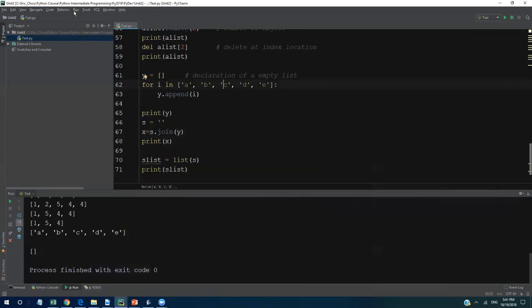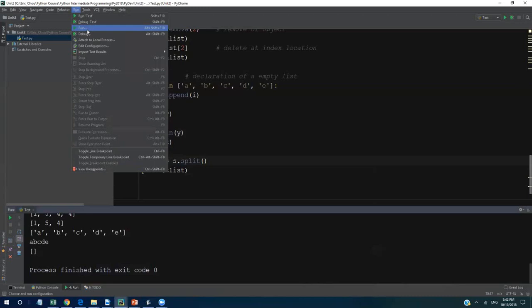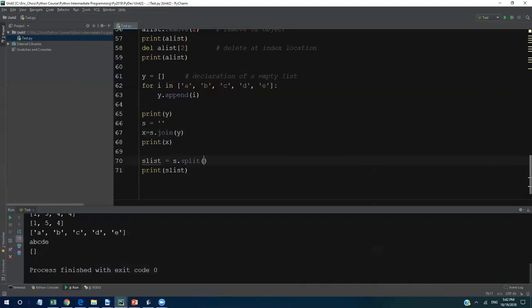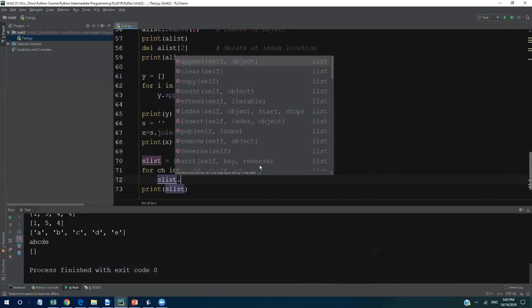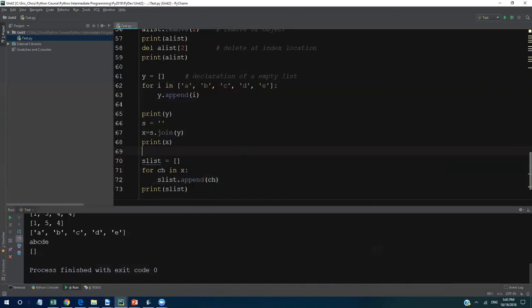I'm sorry, that's slightly off. It should be assigned to some other variable, then you connect it together. And then this one is not a list. s.split. There's a function you can split. Probably need to do s_list equals this, and then you can do for ch in x, and then s_list.append(ch). I haven't used this for a while. So this one can convert each character back to a list.